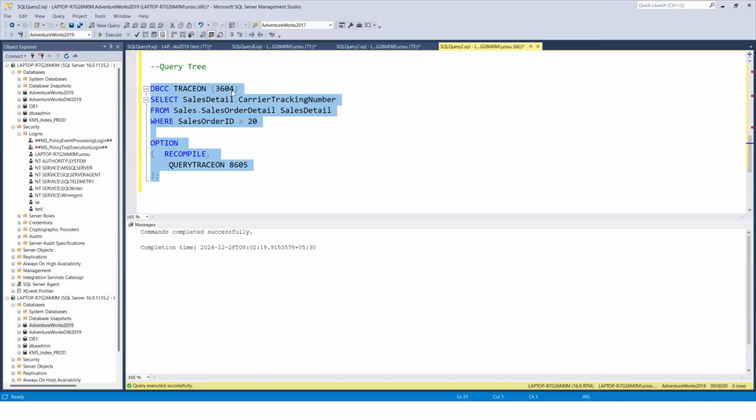I am enabling 3604 trace file. I am enabling 8605 trace file. I am passing some query hints here. No worries, for the first-time listeners, we will talk more on the upcoming sessions about all this stuff. Now when I run this query, okay.